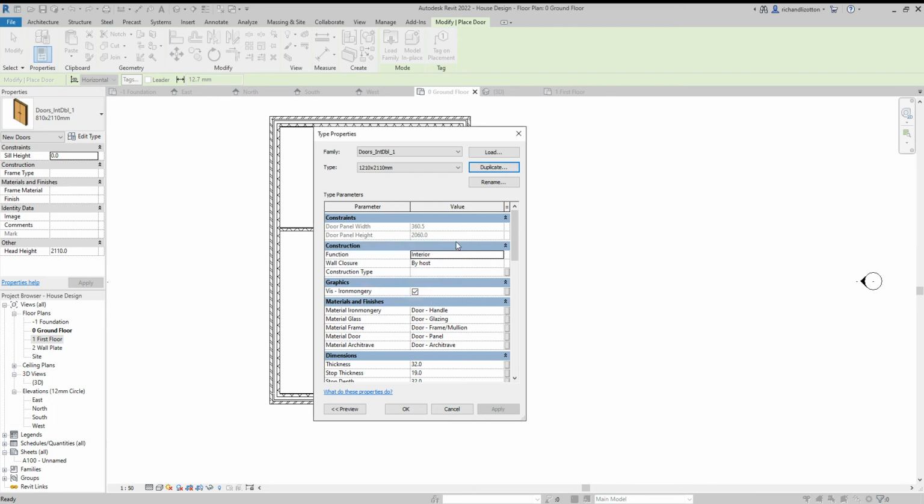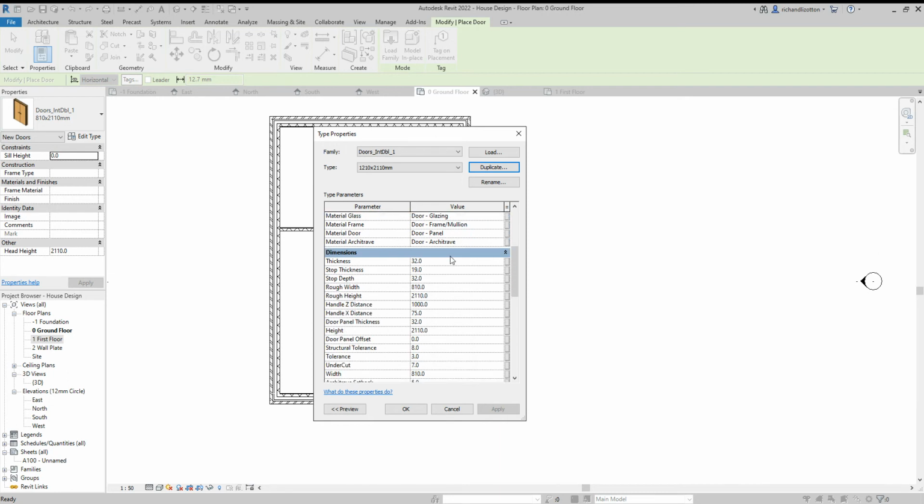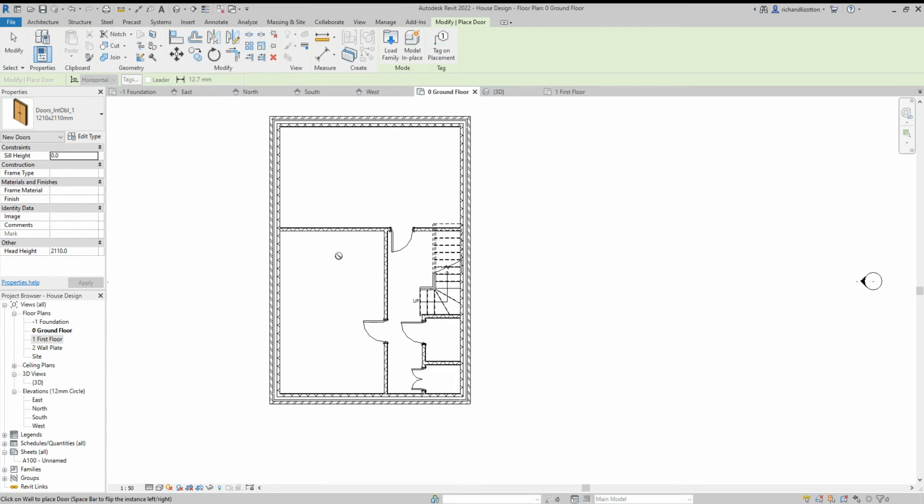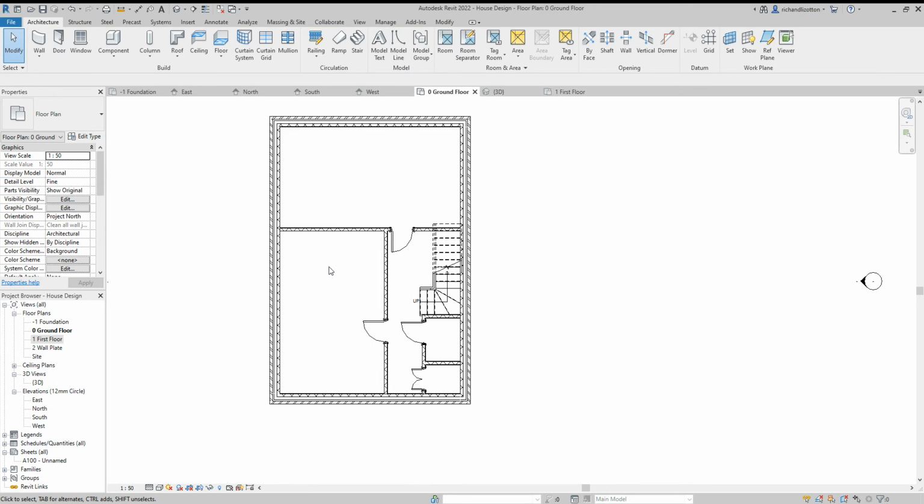Click OK. And then as we scroll down here, we've got the dimensions, and I'm going to change that to 1210. Click off it, and then it's changed the width down there as well. So I can now press OK. And if I wanted to, I could now put that door, which is 1210 wide, in there. But I'm not going to put it there, but that's just how you do it.